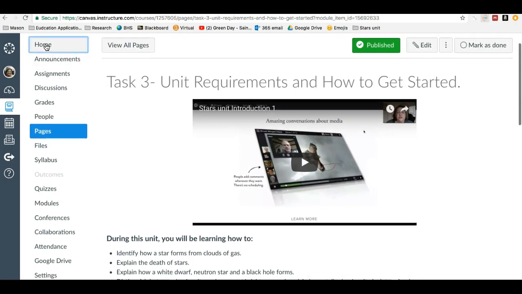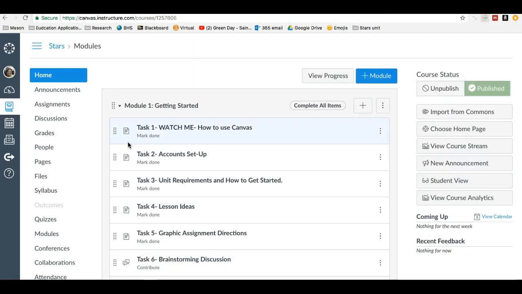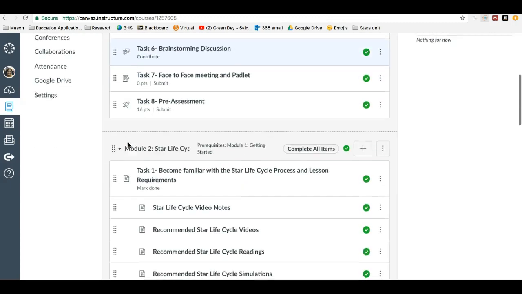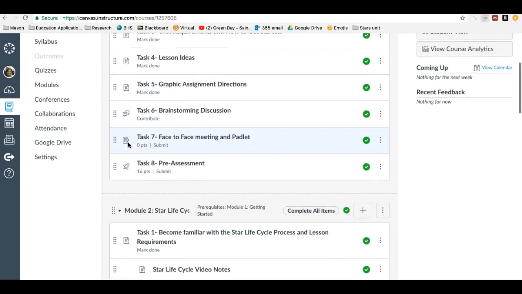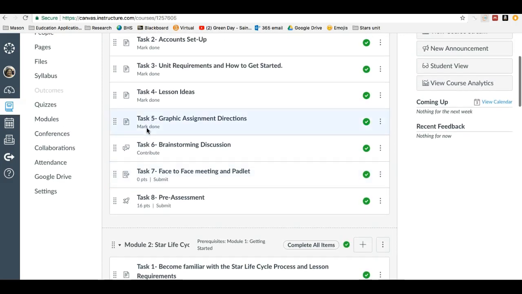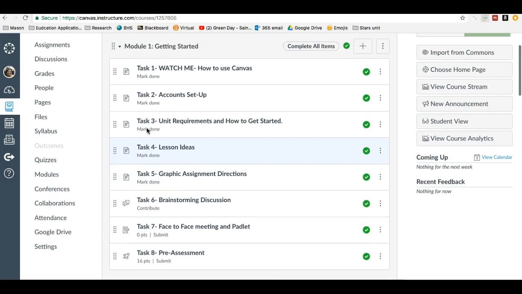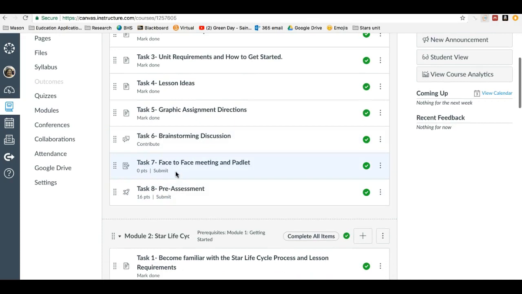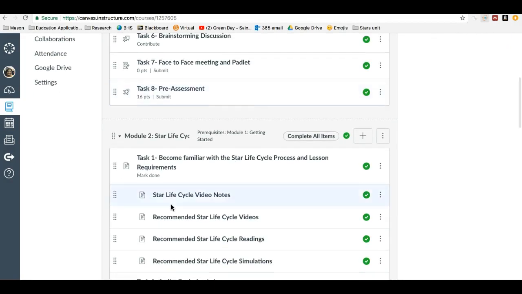And when you go to the home button, you will be able to see all of the tasks that you'll be doing. Now these tasks, you have to do the tasks in order, and it tells you specifically what you have to do. So sometimes you have to click that mark as done button. Sometimes, like for the discussion board, you have to contribute to the discussion. For the face-to-face meeting, you have to actually submit something, and you have to submit your quiz in order to move on. So those are things that have to be done to move forward.